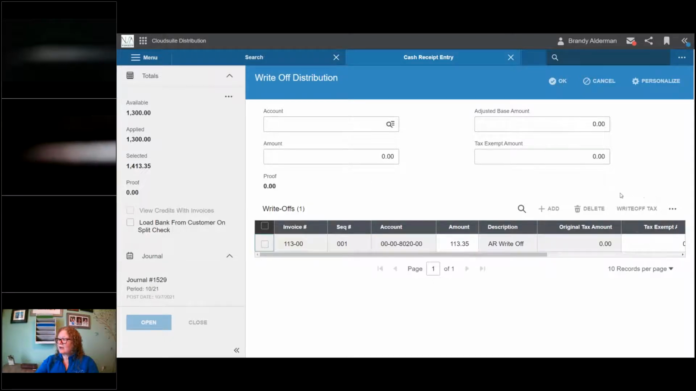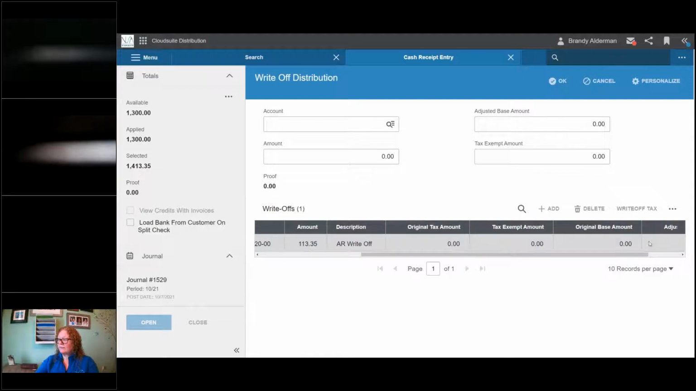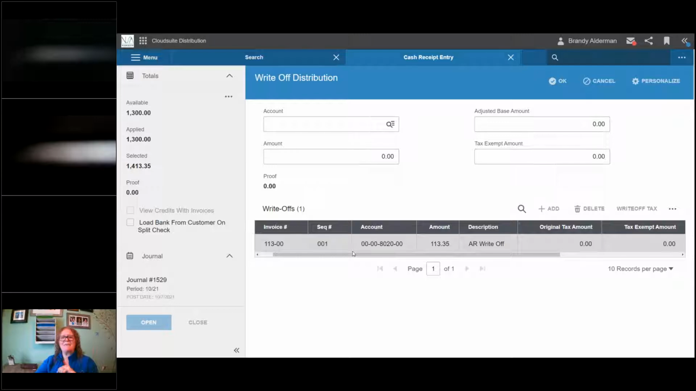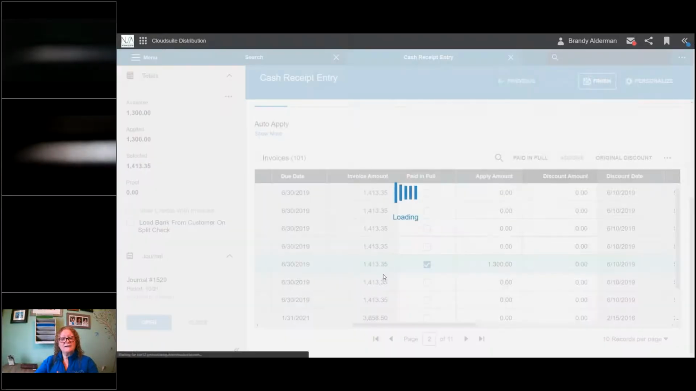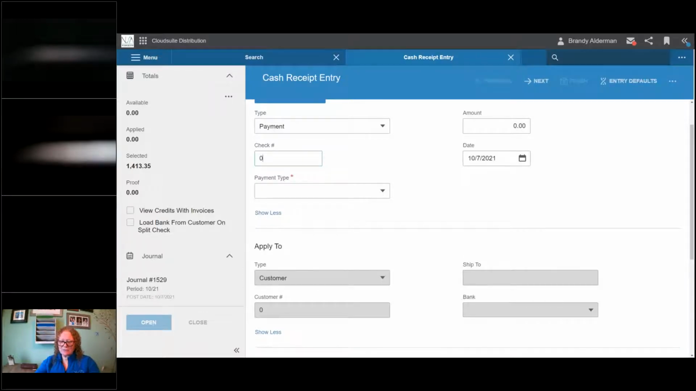If you'll notice, there's a write-off tax option over here. So if it was the tax that I wanted to write off, I could select the line, it would show my tax amount, and then I could click write off tax. In this case, it is not the tax I'm writing off. I'm just writing off because I'm happy that the customer paid me. So I'm just going to write off this $113. I click OK and then finish. And now I'm ready to update. So write-offs are pretty simple within CSD.